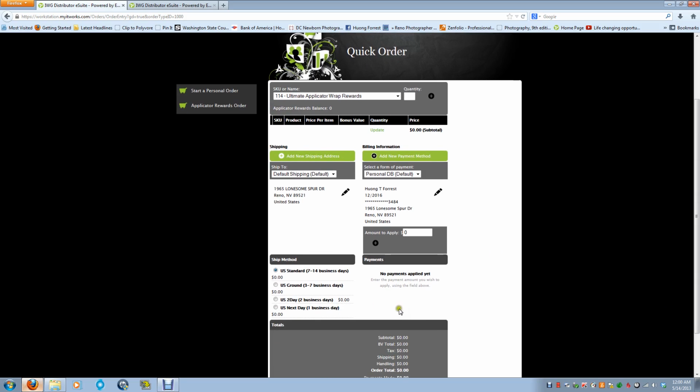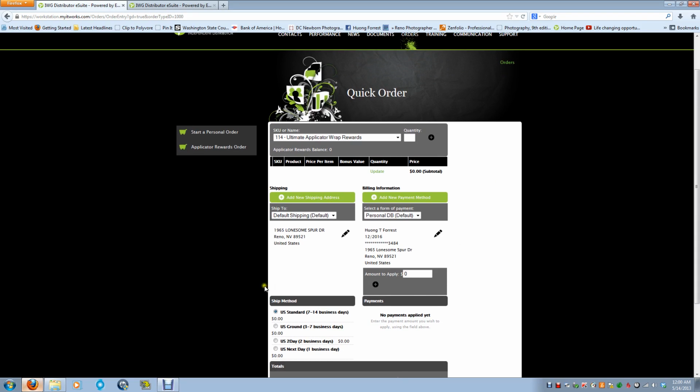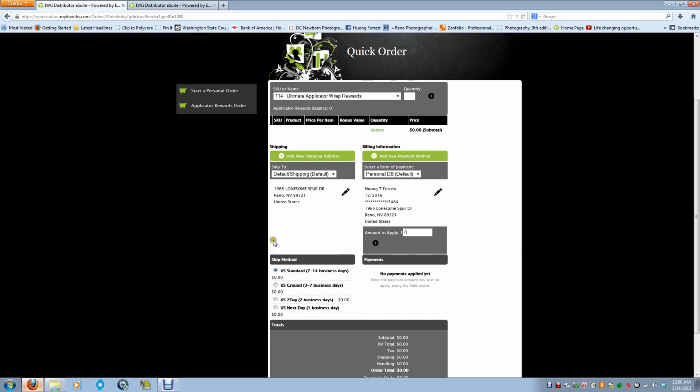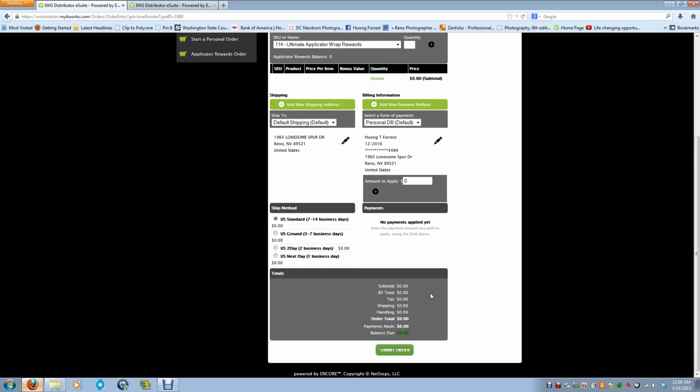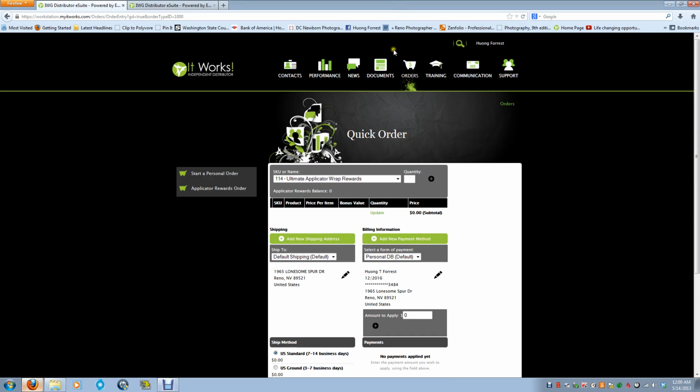So this is where you'll be able to order, and the applicator rewards orders have to be done completely on their own and separate from any personal orders, product rebate credit orders. So all that has to be done separately. And you get free standard shipping on applicator rewards orders, and all you pay is tax. And if you want to expedite your shipping, of course, you pay that.